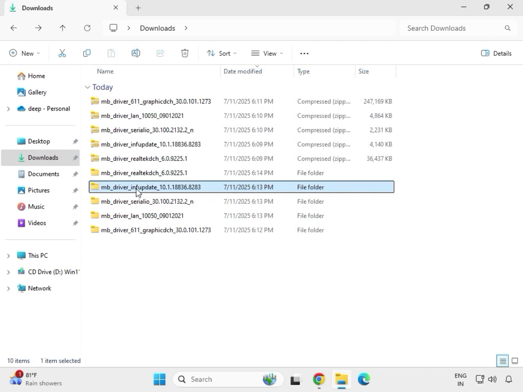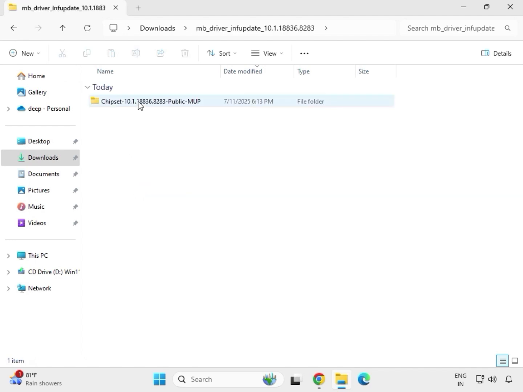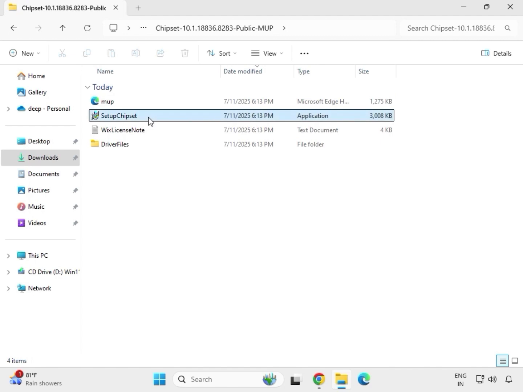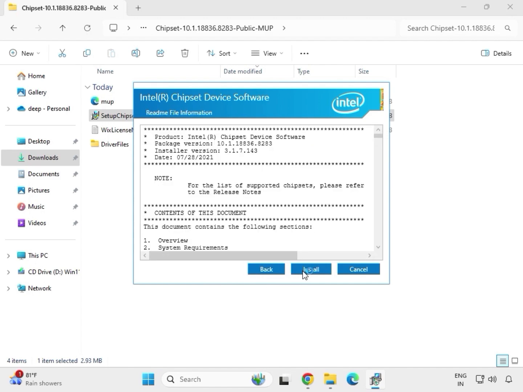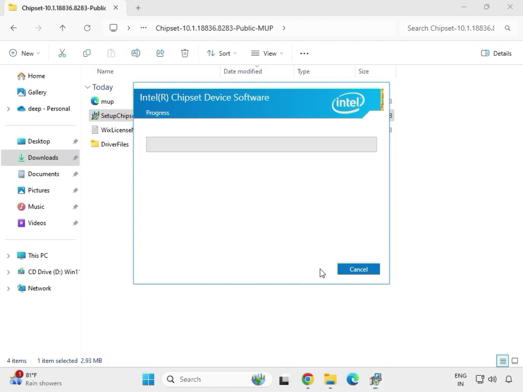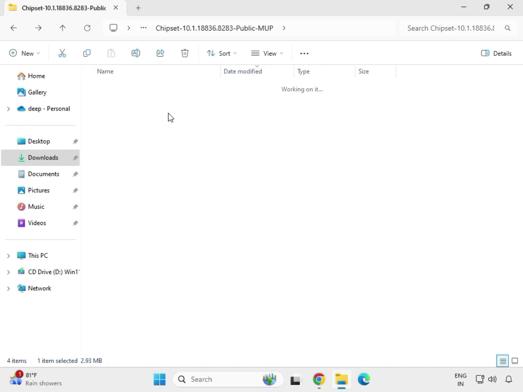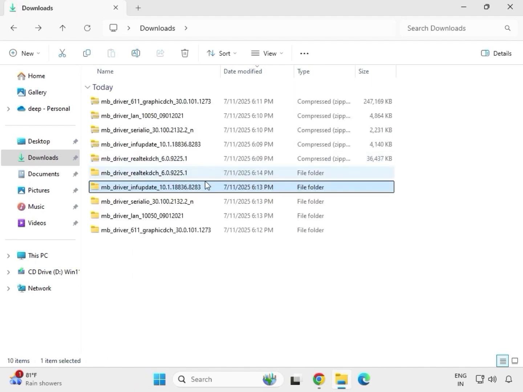This is the INF update. This is also the same for chipset. So this is the chipset setup. Just right click and run as administrator. Then click on yes. Then next, accept, install. And then okay. Then the last one.